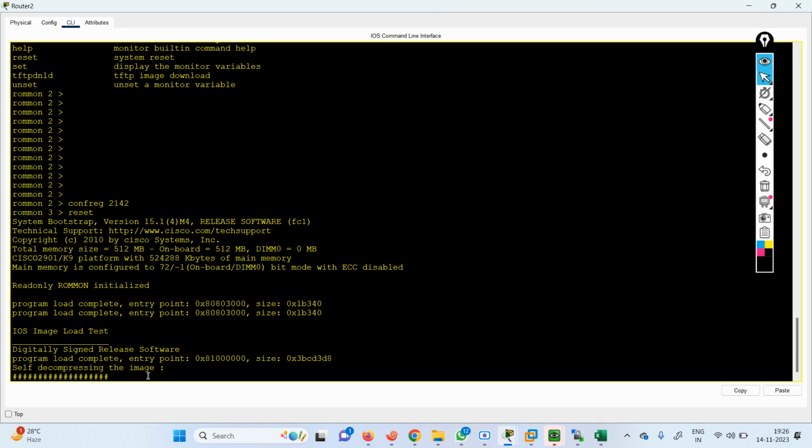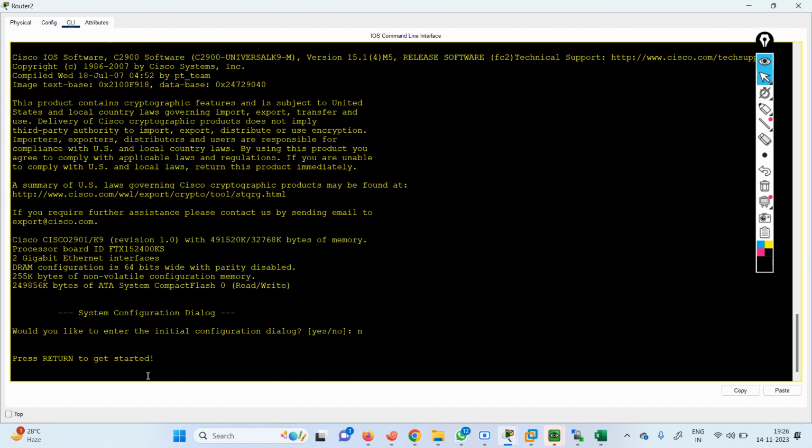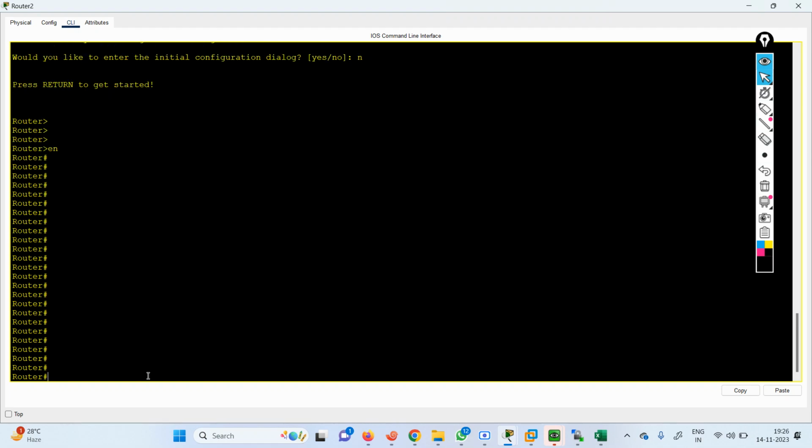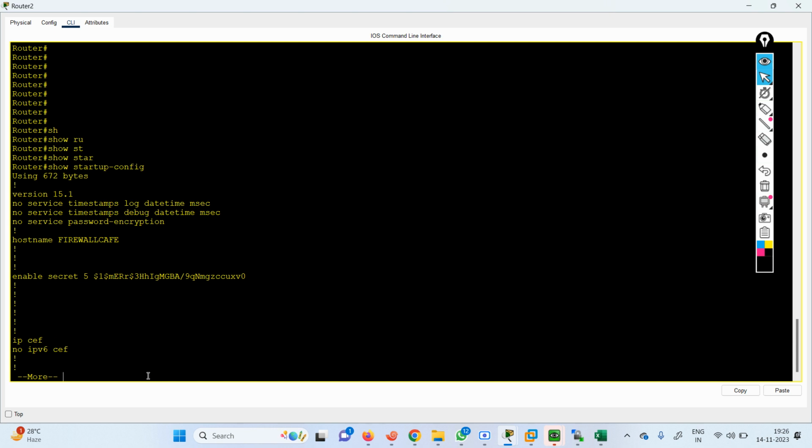So this time the device will bypass the NVRAM. Okay, and it will directly boot. Enable. It is not asking for the password. No password, right? So running configuration, or rather the startup configuration. What did we change the host name to previously, before the restart?